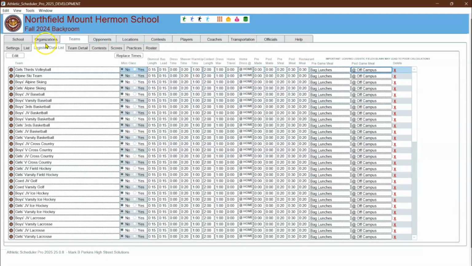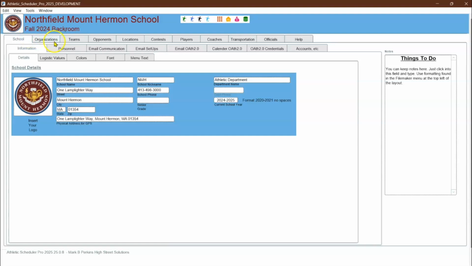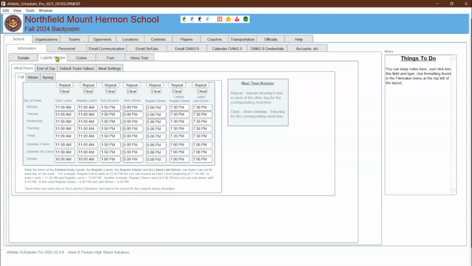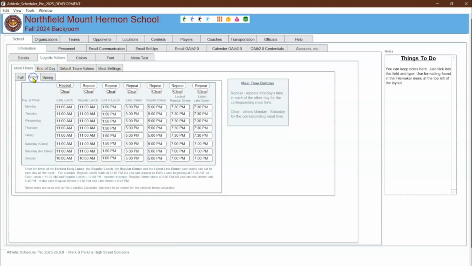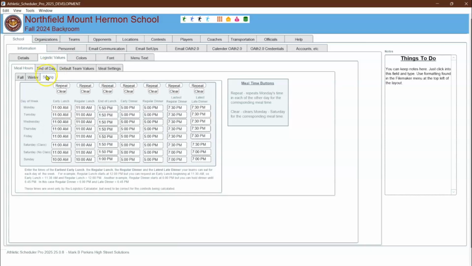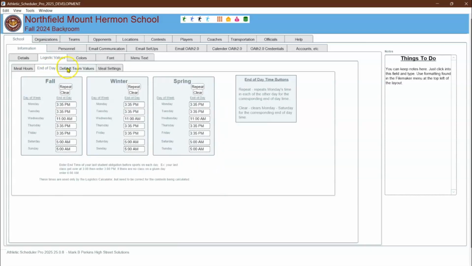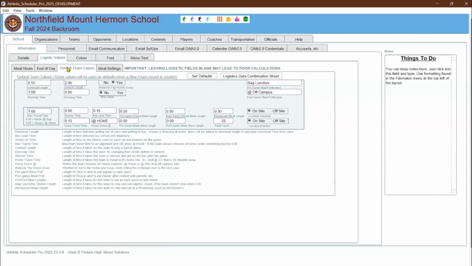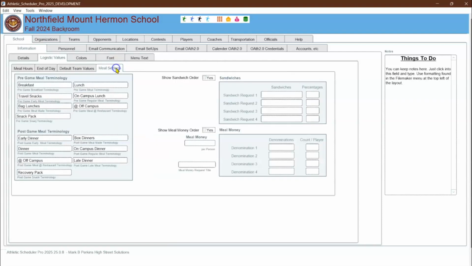Now let's go to the school logistics settings. And here you see all of these values must be filled in for the logistics calculator to be accurate. So we have all our meal hours and we have the end of the day. We even have default team values, which would help you populate all the team values with a set of times. And then you can tweak them individually.